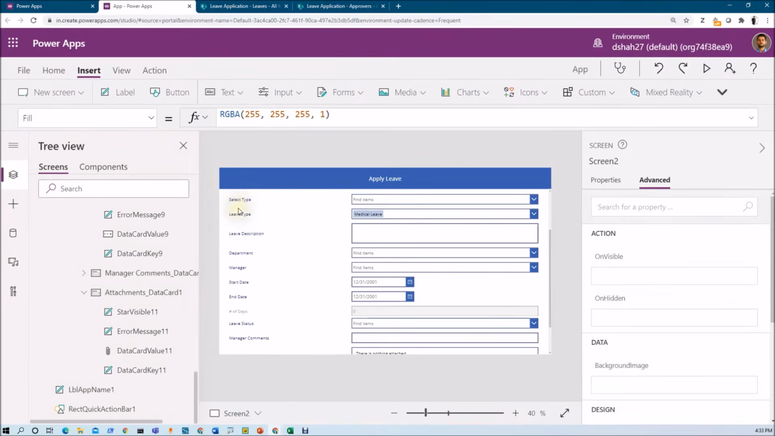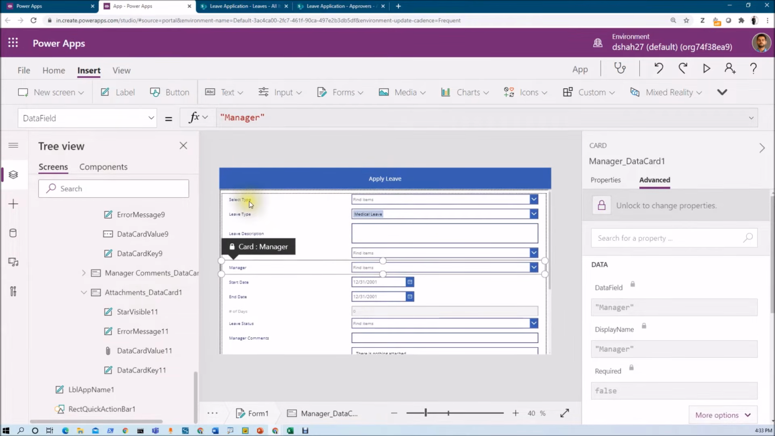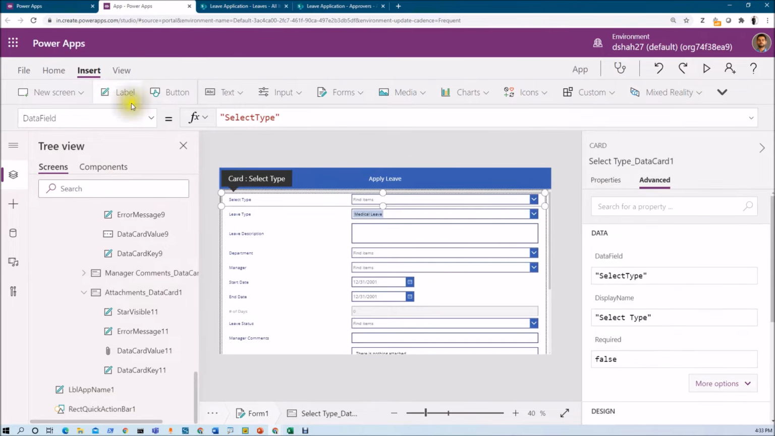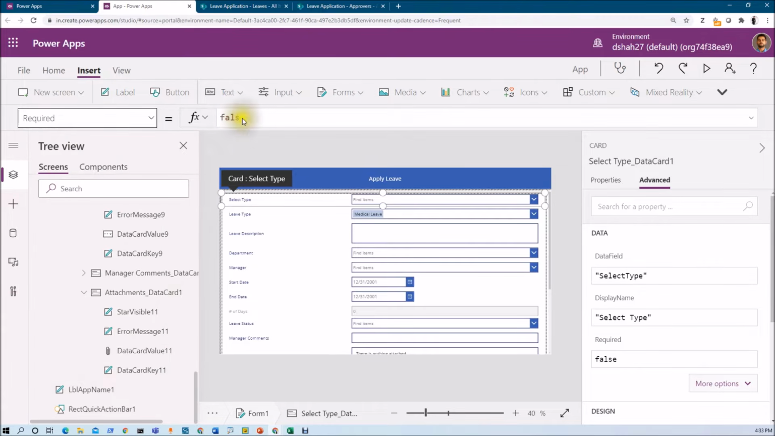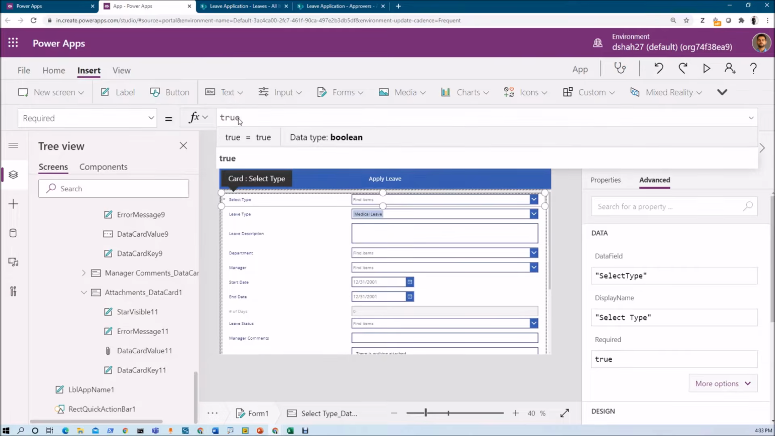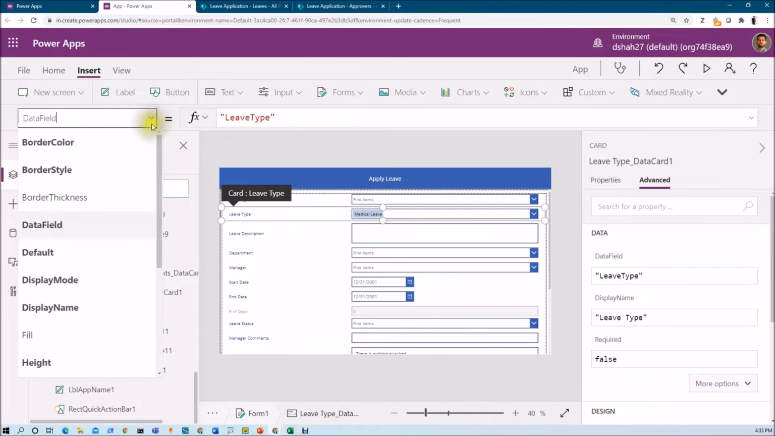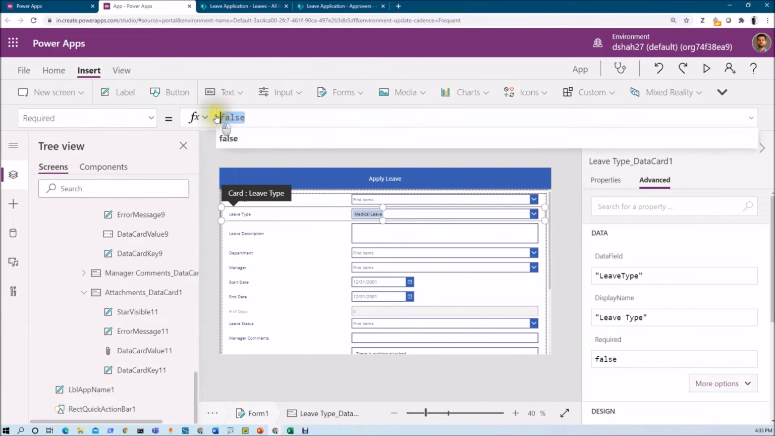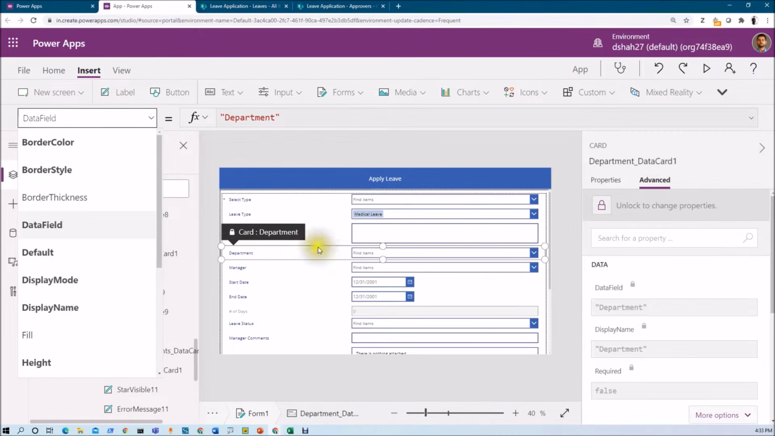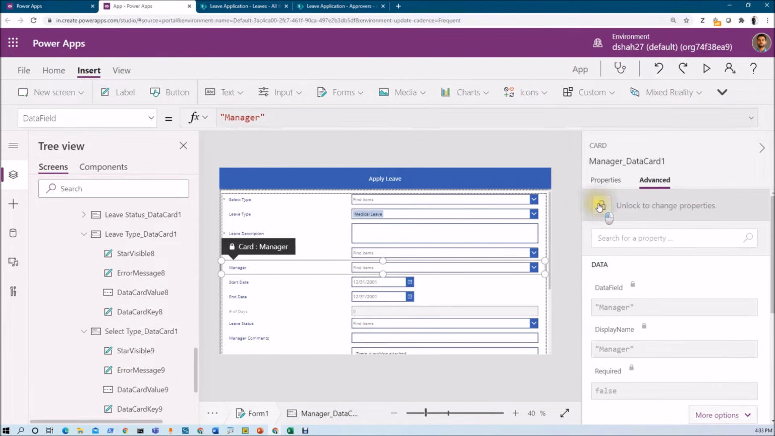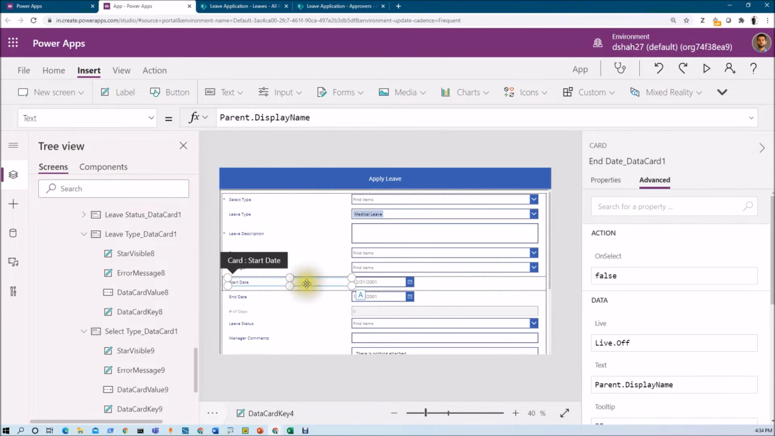Now let's do one more change. We need to make a few fields required here, so let's make that field required. Type is required, so unlock your card, just go to the required property here and from here make it true. Just copy this. Leave type is also required, select required and make that true. Leave description is also required. Department, manager, start date and end date, all the fields are required, so let me select all the fields together over here.